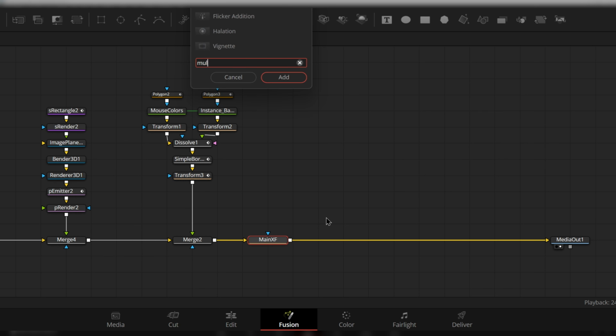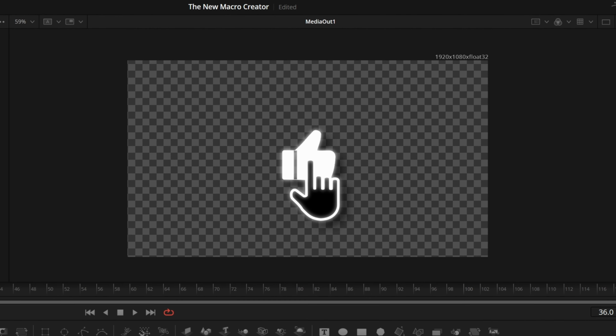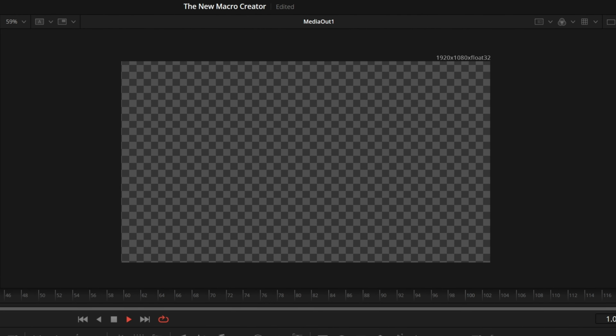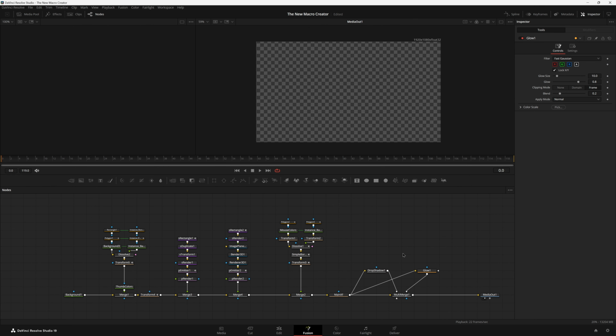Let's go ahead and add a multi-merge into here so we can add our effects on. And I'm just going to be using a shadow, which is just going to be a drop shadow and a glow special, just those two. So when we add them in here, they look really clean. As we play the animation, we're going to see this looks actually pretty nice. Okay, this is all we need to add for now.